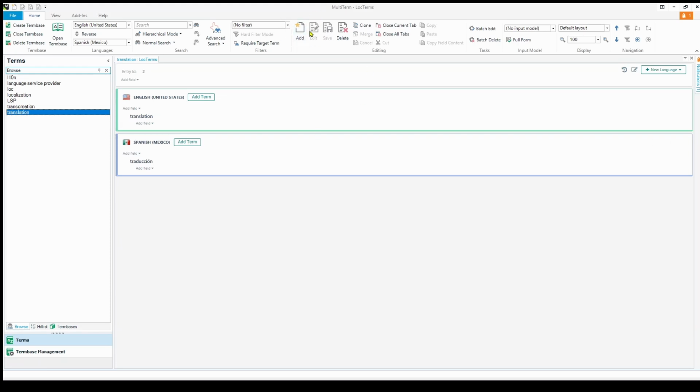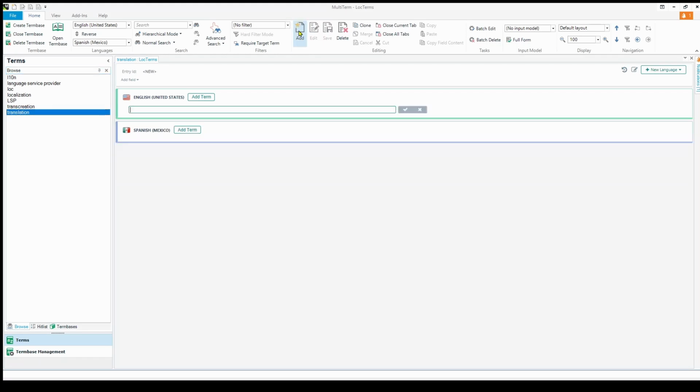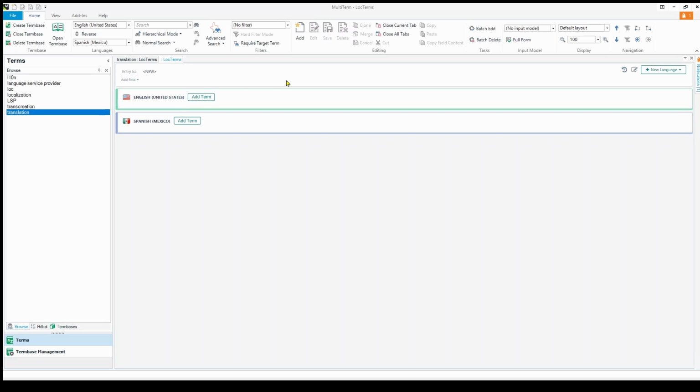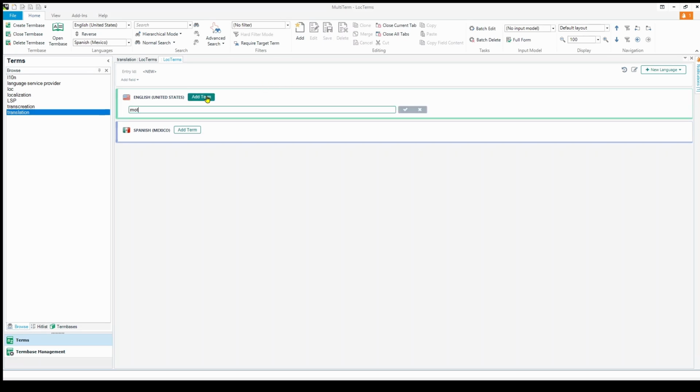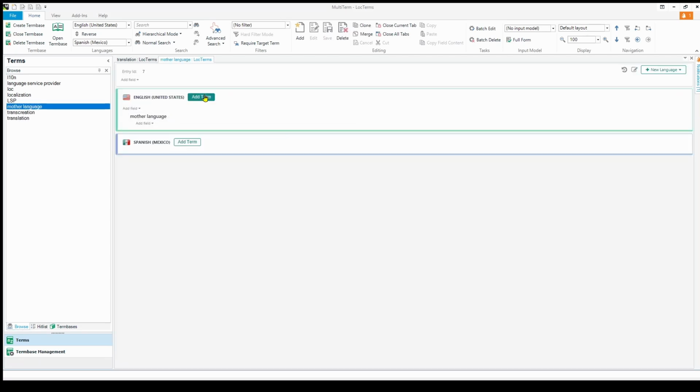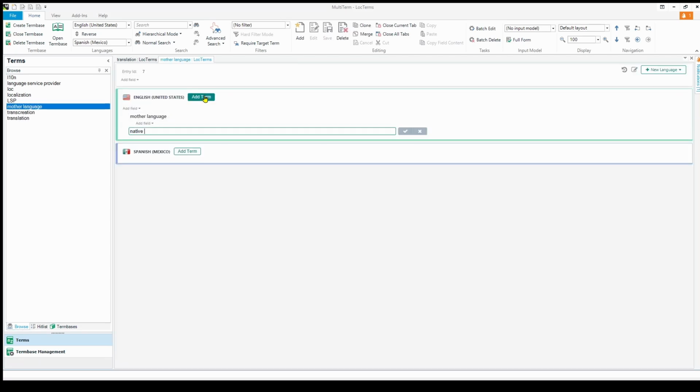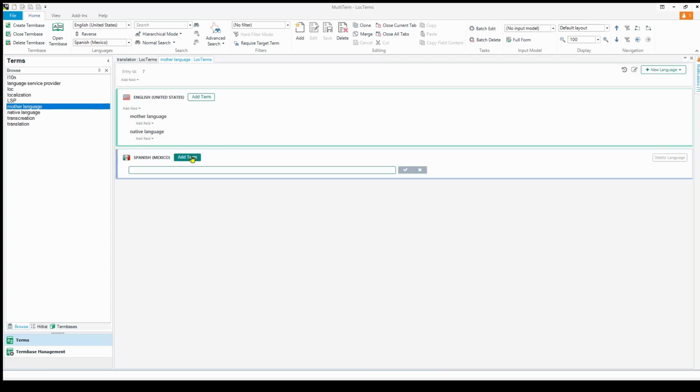So to add a concept entry, I'm going to click Add from the Home menu of this navigational pane at the top of the application. I'm going to add, first of all, a term block for mother language in my term base. I'm going to add an additional term block for native language in my term base. I want to add the Spanish term for this concept into my term base as well.